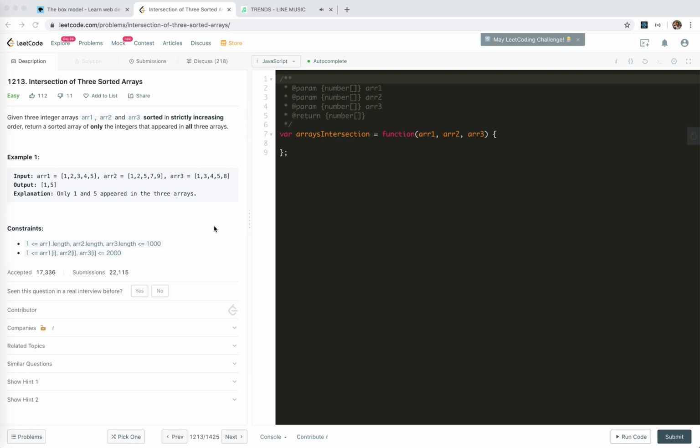Let's take a look at number 1213, Intersection of Three Sorted Arrays. We're given three integer arrays, arr1, arr2, arr3, sorted in strictly increasing order. Well, this is a super hint for us, right? We return a sorted array of only the integers that appear in all three arrays.